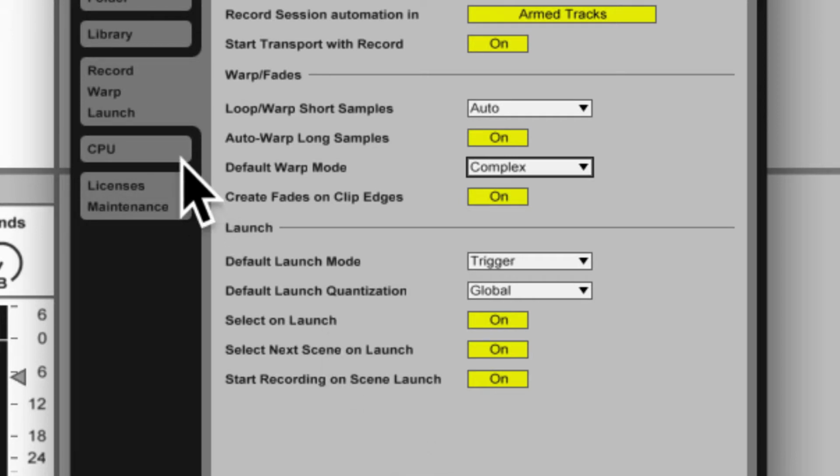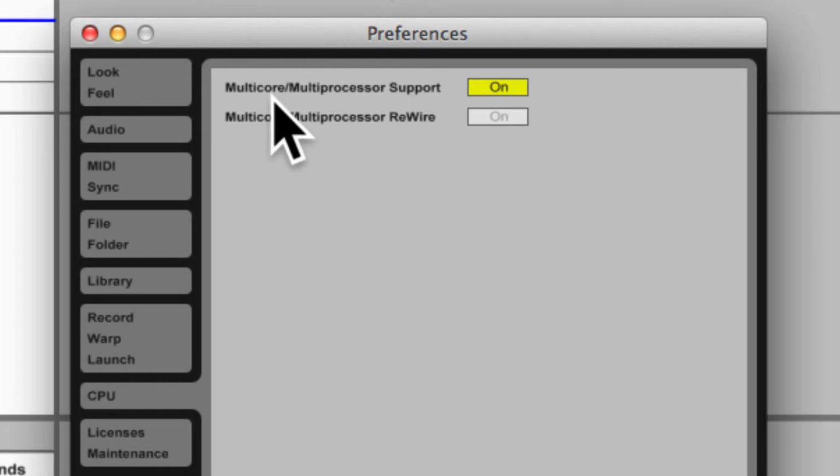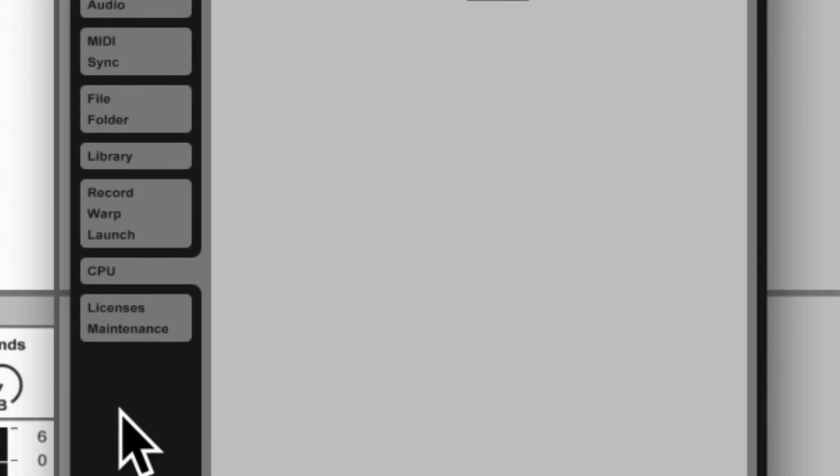And we'll go from there to the CPU. And we're going to have multi-core, multi-processor support. Turn that on because I'm sure that your modern computer's got at least 2 processors, if not more. And then this rewire thing is a whole different subject. We won't even deal with it.